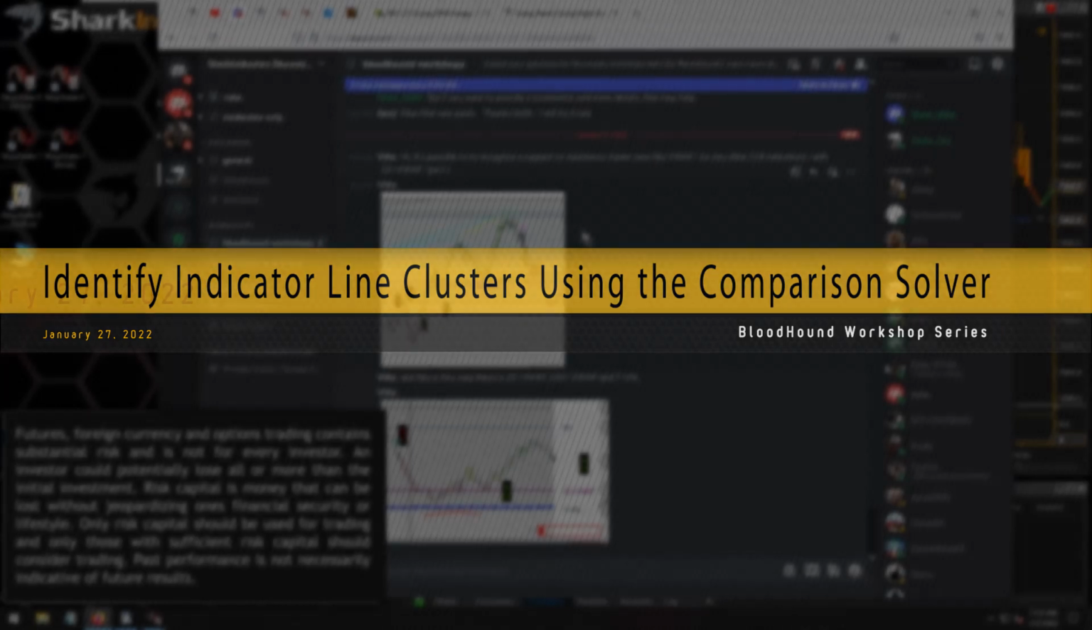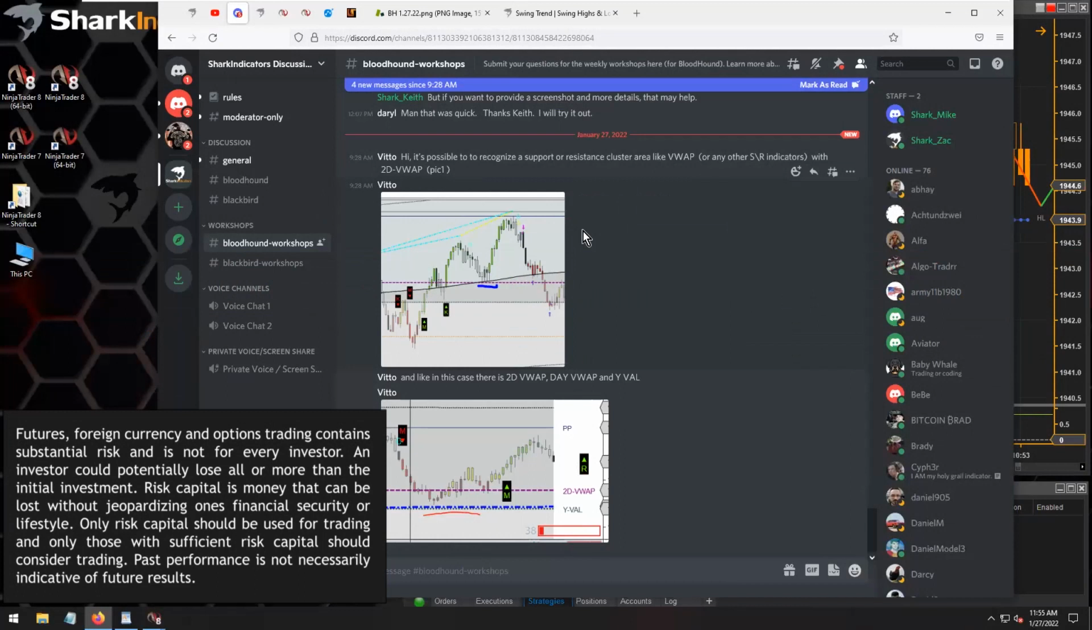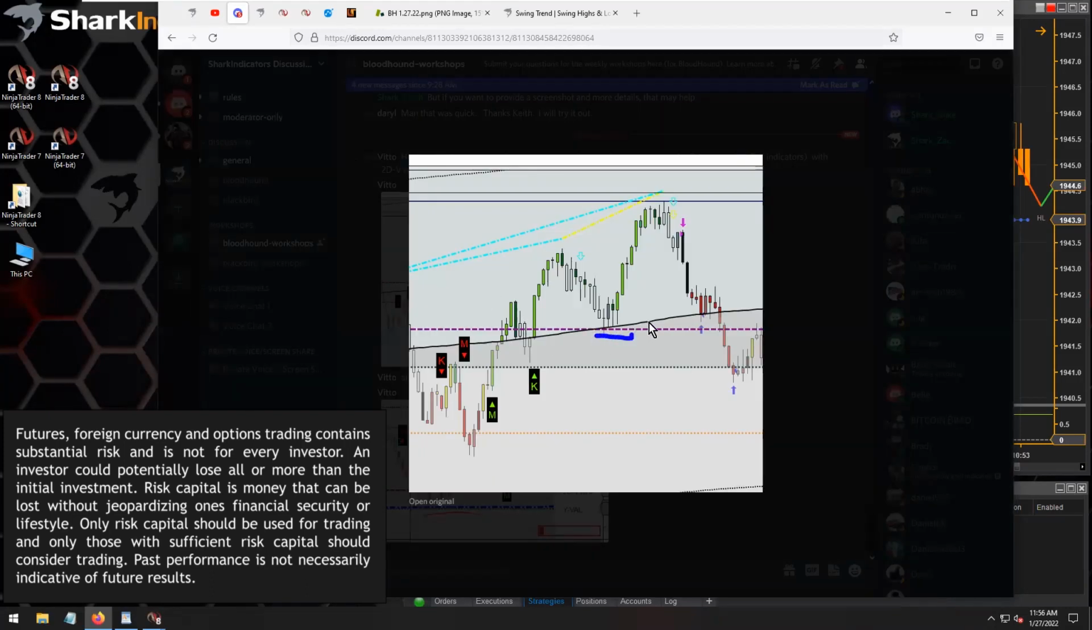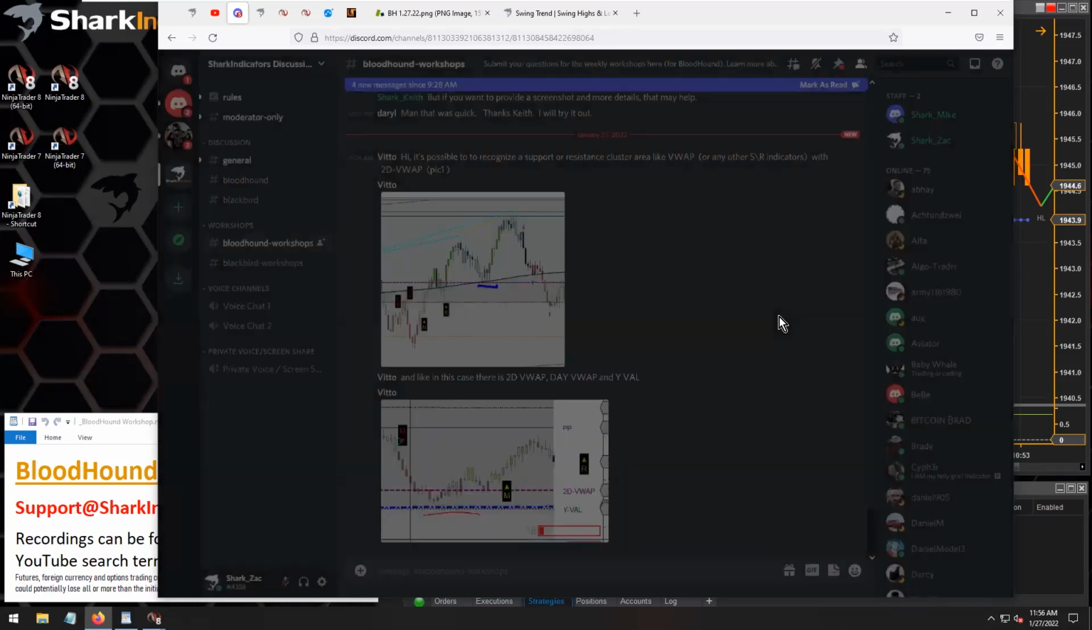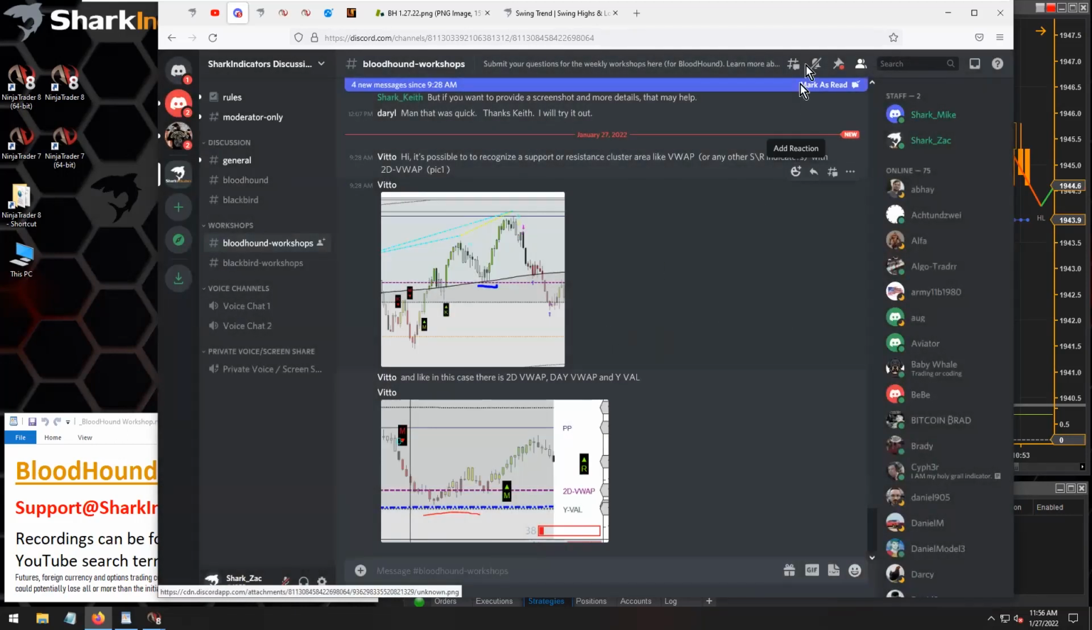Let's see. All right. So is it possible to recognize a support and resistance cluster area? Like if a VWAP and a 2 standard deviation VWAP, I guess. So we have a VWAP and then some other support resistance line. Can we identify a cluster? We have a VWAP with a daily VWAP and yesterday's value. Yeah, okay, that should be pretty simple there, Vito.